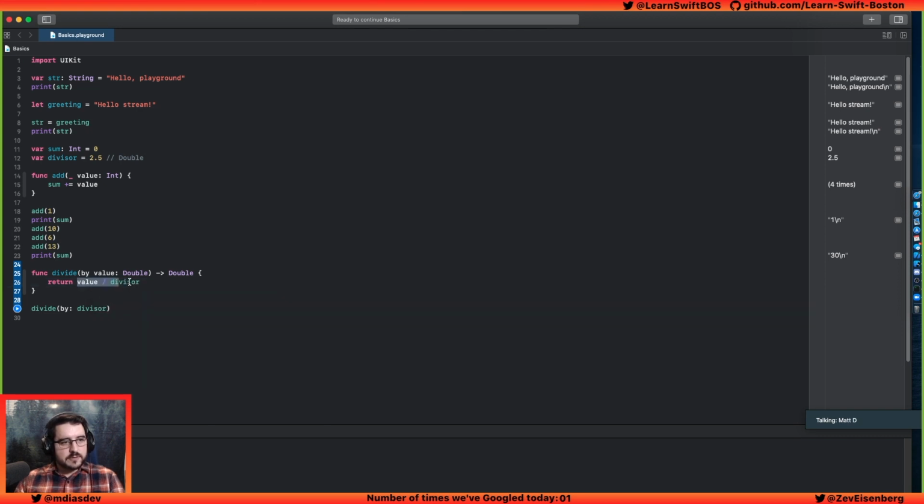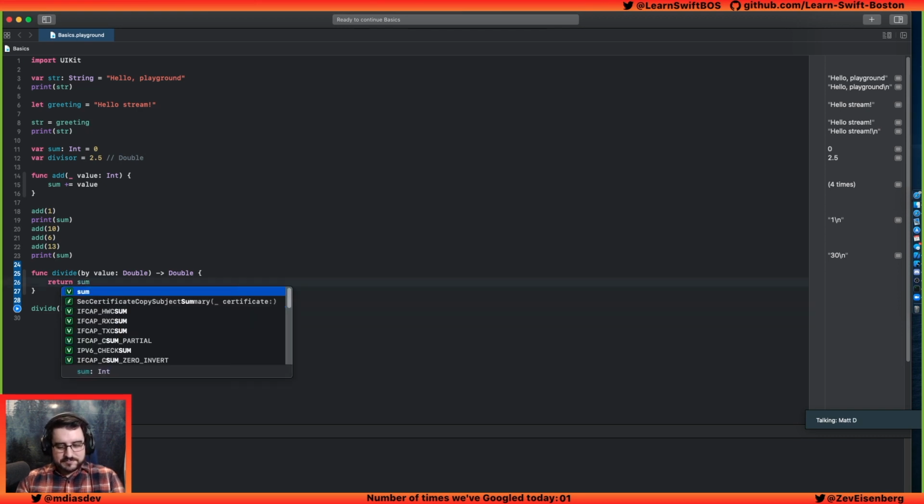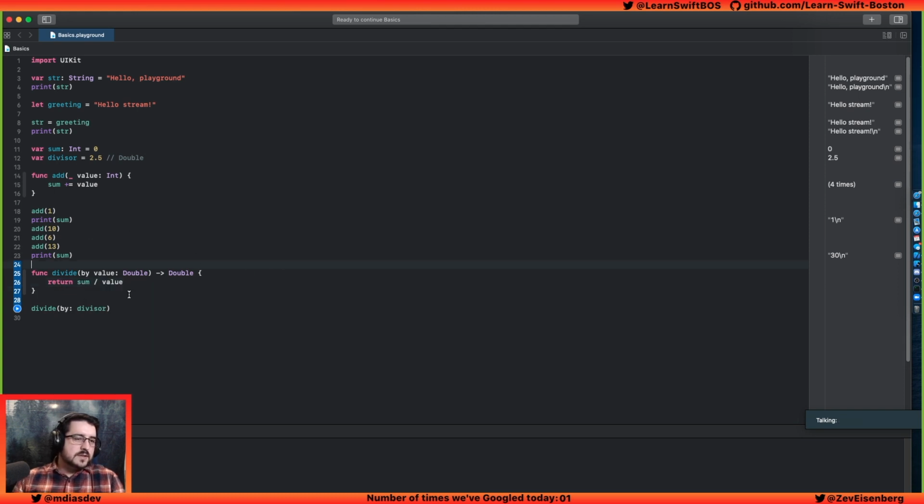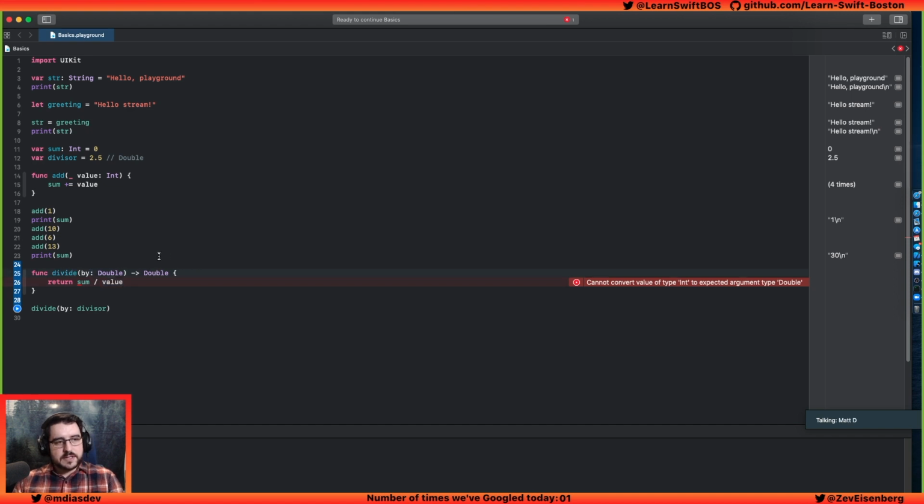Wait, nope, did that wrong. Sum divided by value. Value being the thing that we're going to divide. If I changed this so that I didn't have value here, I would get a different error than what I'm getting here. It can't find value in scope. I would have to change this to by.